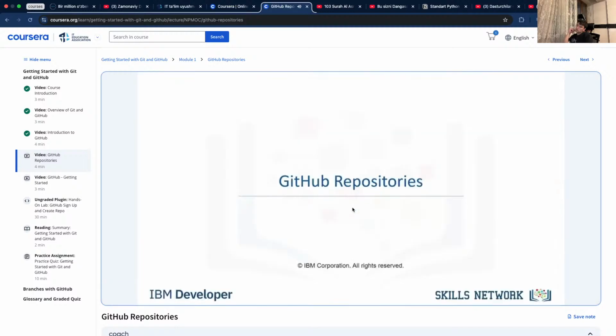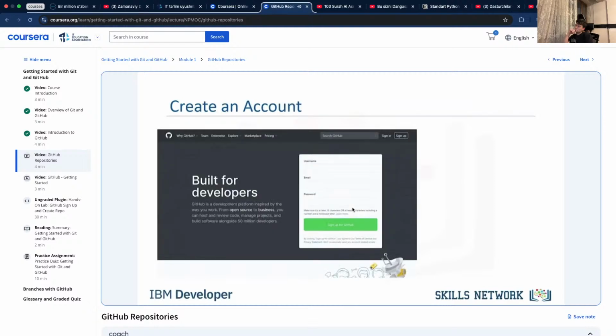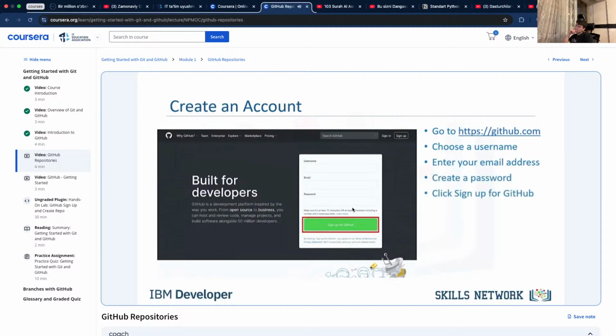Welcome to GitHub repositories. After watching this video, you will be able to explain how to sign up for a GitHub account and describe how to create a repository. Signing up for a free personal account on GitHub is quick and easy. Start at the GitHub site, https://github.com. You'll need to choose a username, enter your email address, and select a password. Then click Sign up for GitHub.